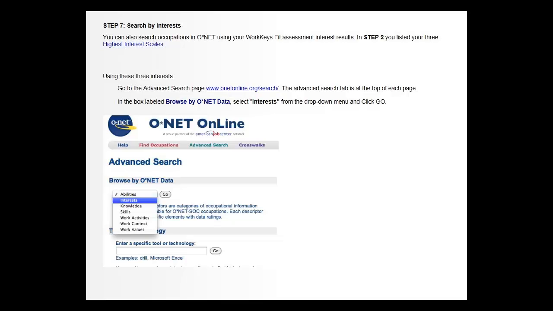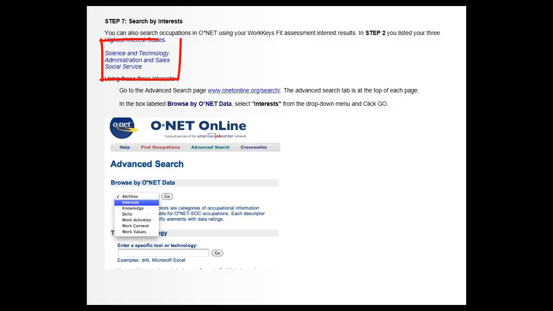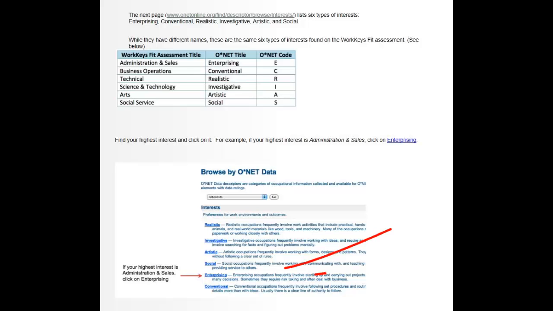In step 7, you'll do a search by your fit interests. Your exercise will list your top 3 interest categories. Go to the Advanced Search section of onetonline.org. Click on Interests listed in the drop-down menu. On the next page, find your highest interest in the drop-down list and click on it.